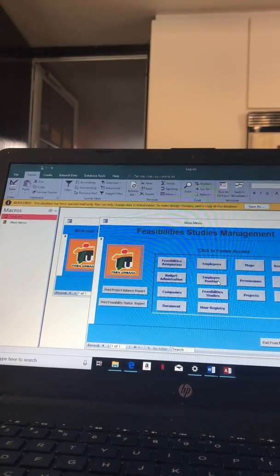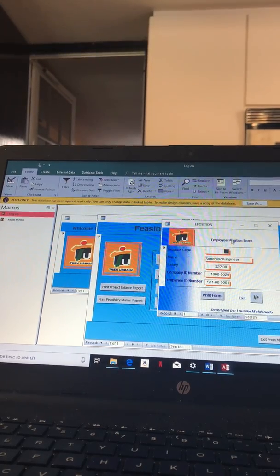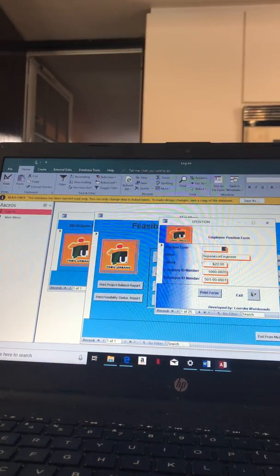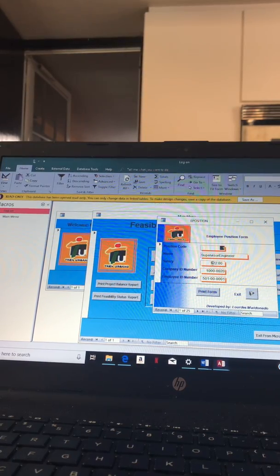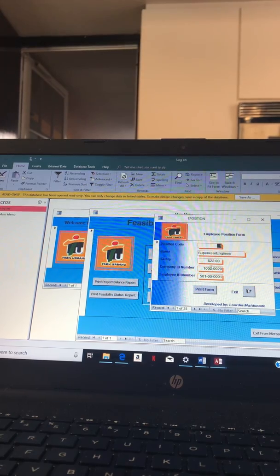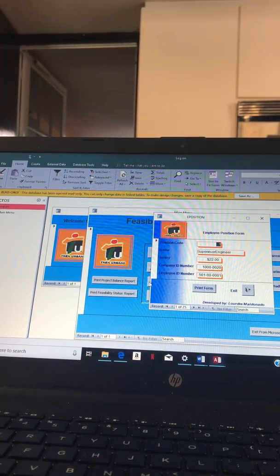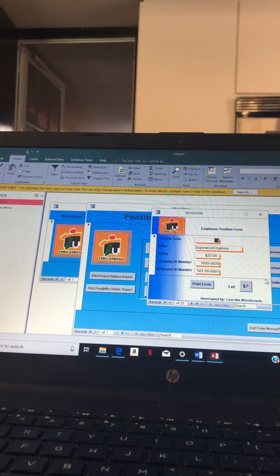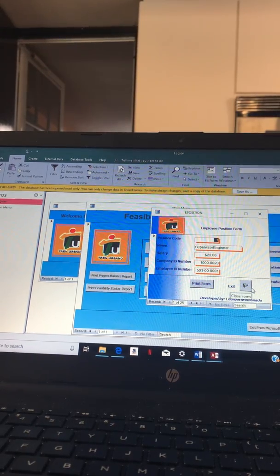If we select employee position, we could find in the employee position form the position code, name, supervisor, salary, company ID number 10000020, and the employee ID number reference. Also the print form and the exit icon.